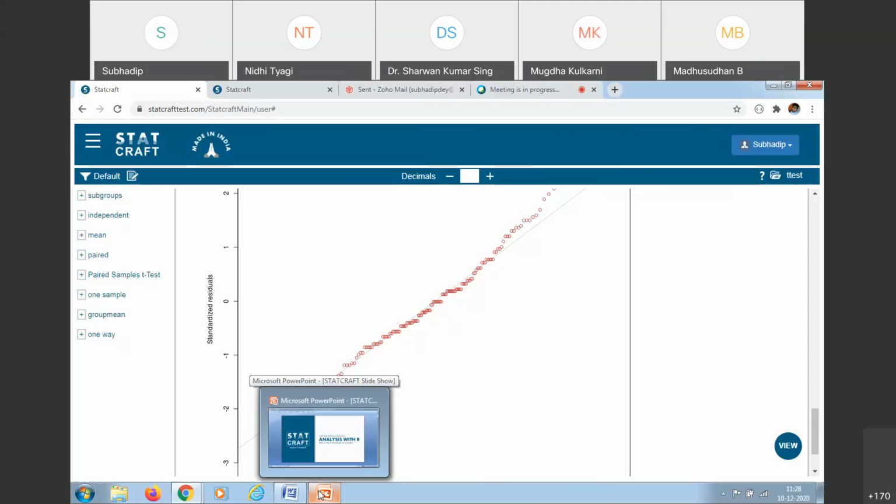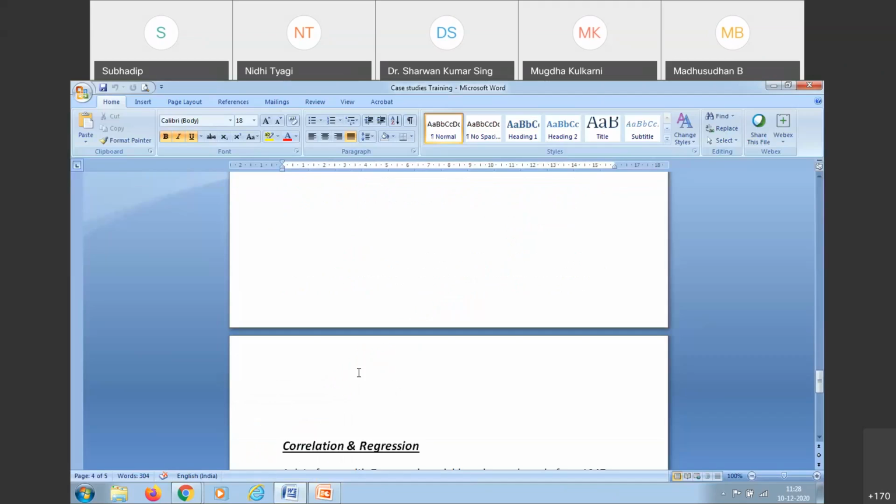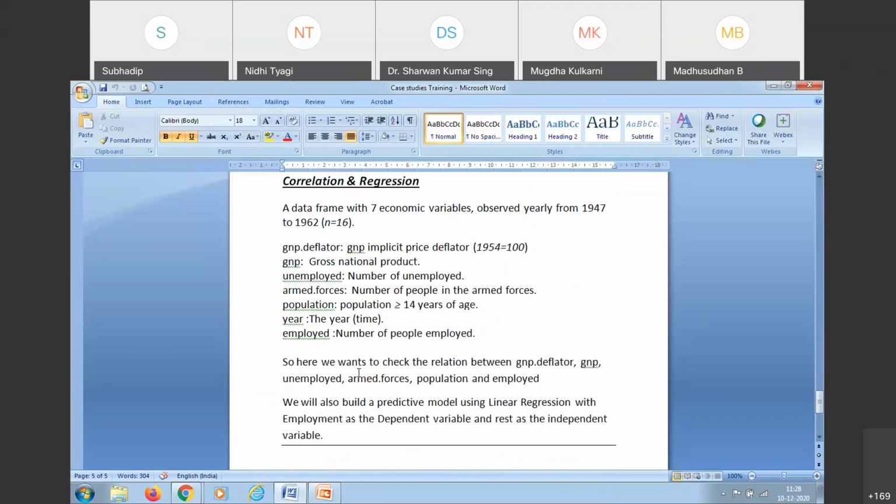Next, we will move on to predictive modeling, which is correlation and regression analysis. So you can just have a look at this.